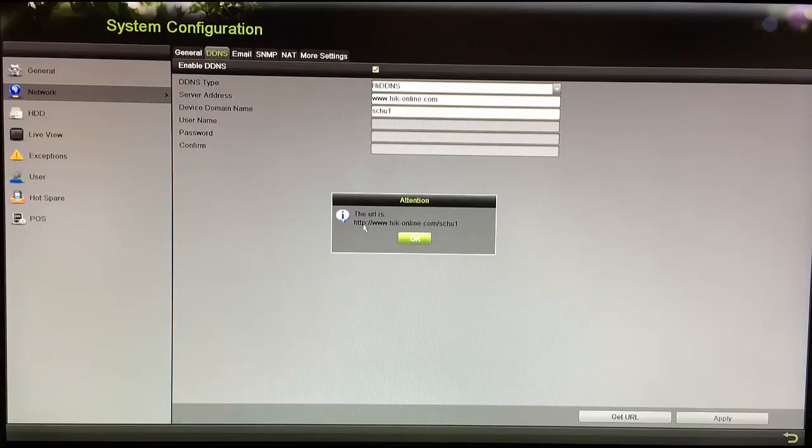And here is a URL address. It's http://hik-online.com/shu1. So you can access your NVR GUI through this link connected to the network on the computer.